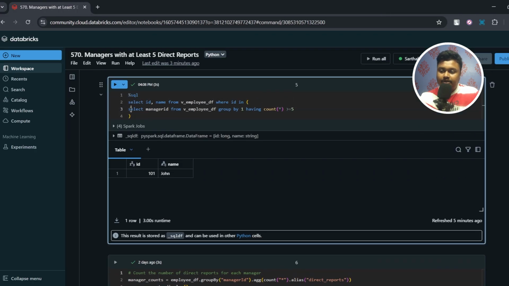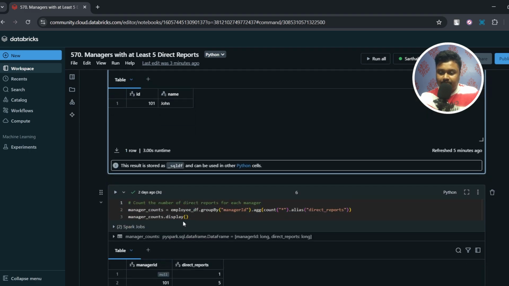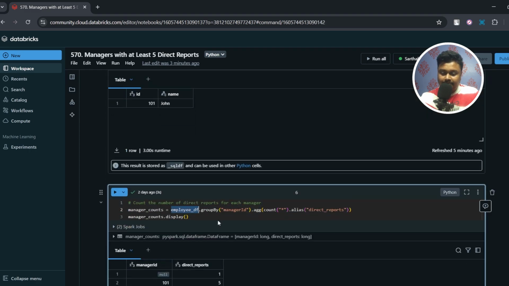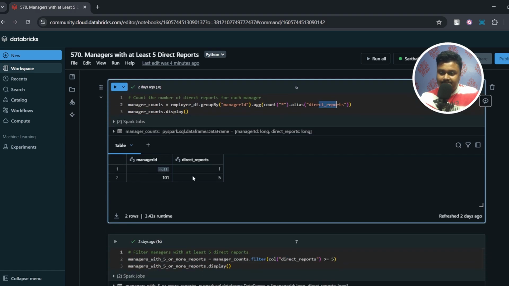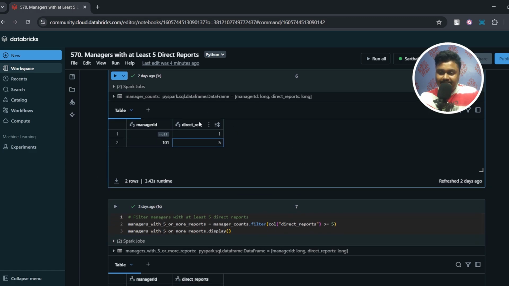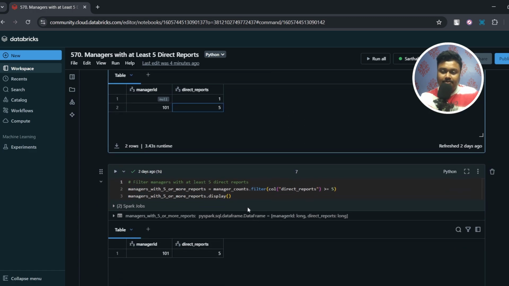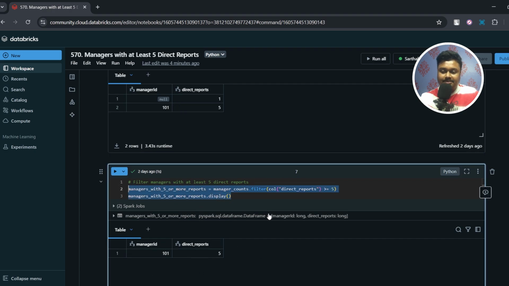First, I'm going to convert this inner query into PySpark code. As you can see, I've written employeeDF dot group by manager ID, and inside agg I'm doing count star alias direct reports. This returns this result: manager ID null which has direct reports 1, and manager ID 101 which has direct reports 5. Once I have this result, I will simply filter all those records where direct reports is greater than or equal to 5. I see there is only one record that satisfies this condition.